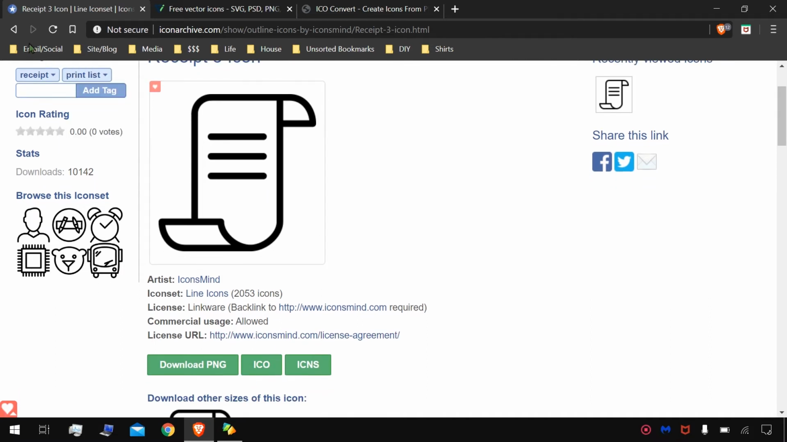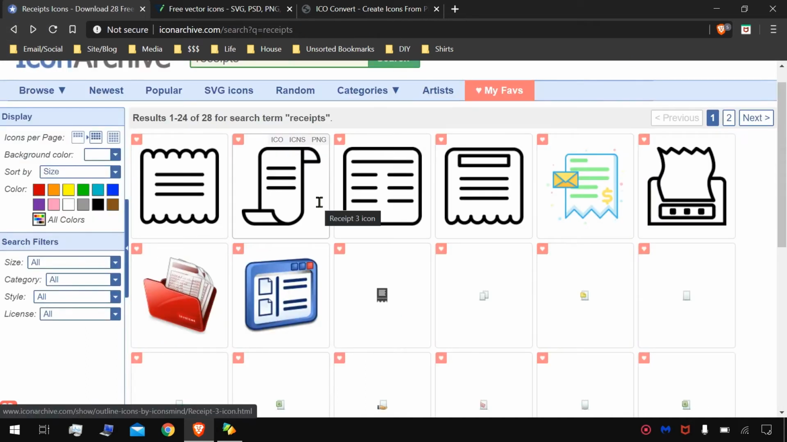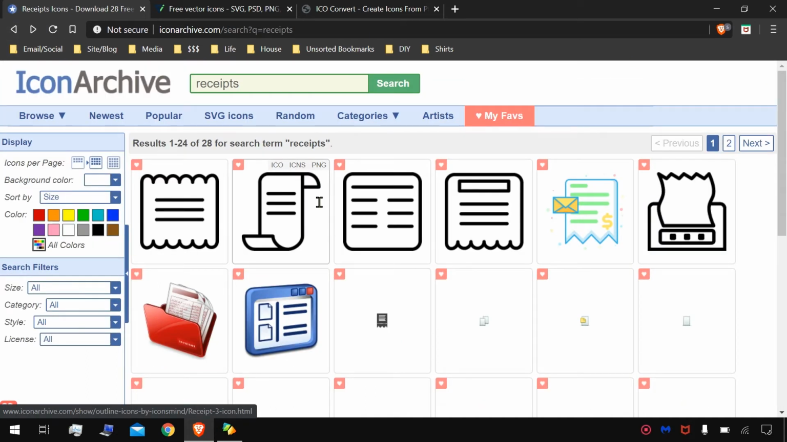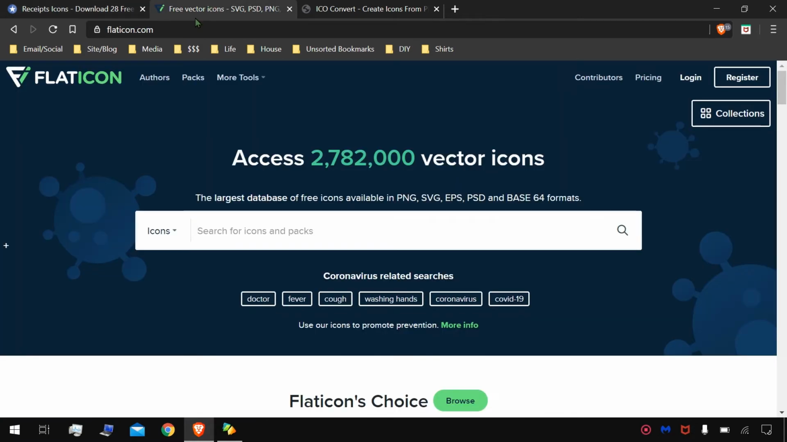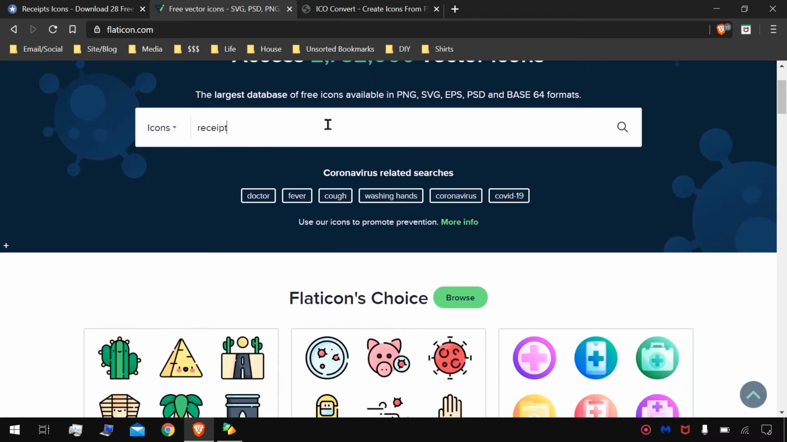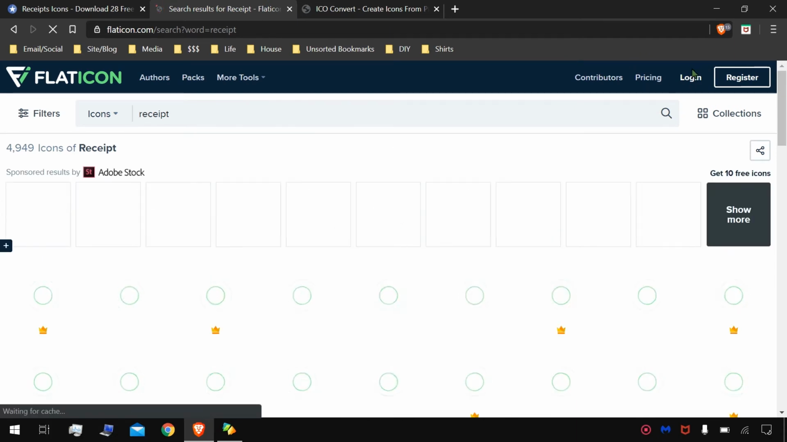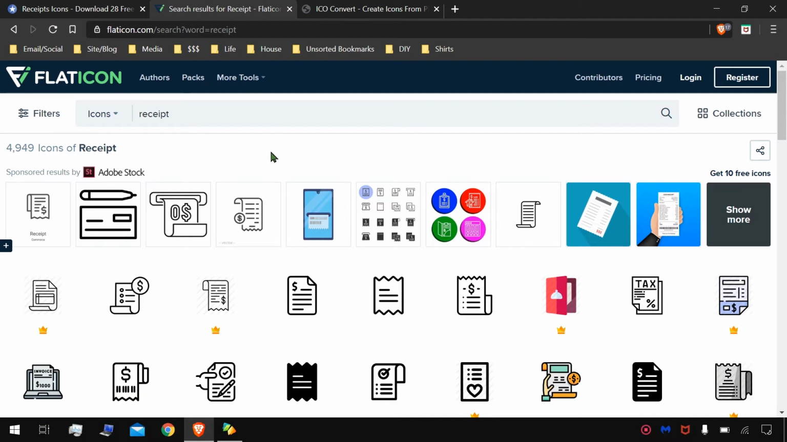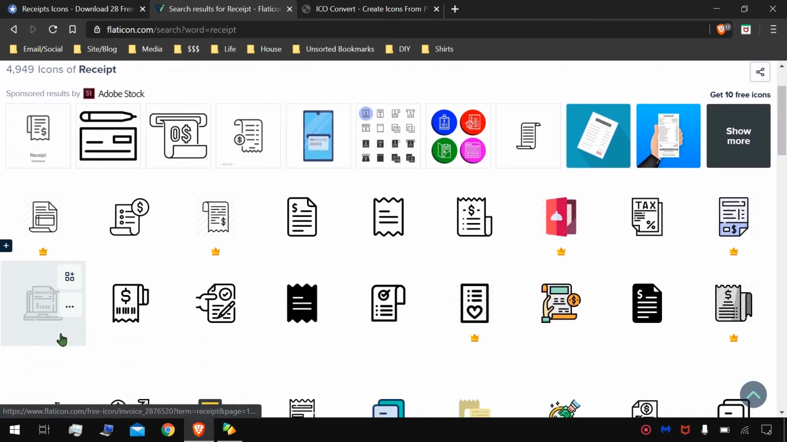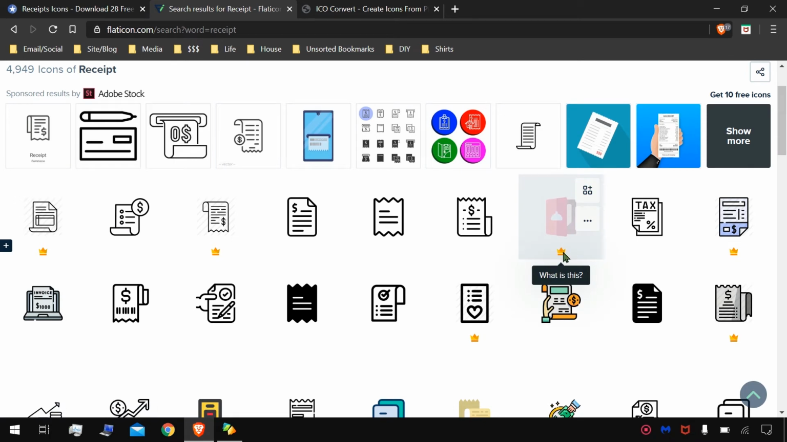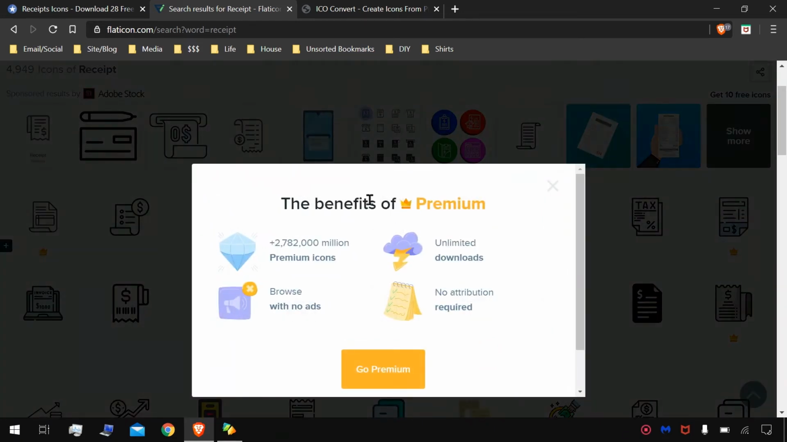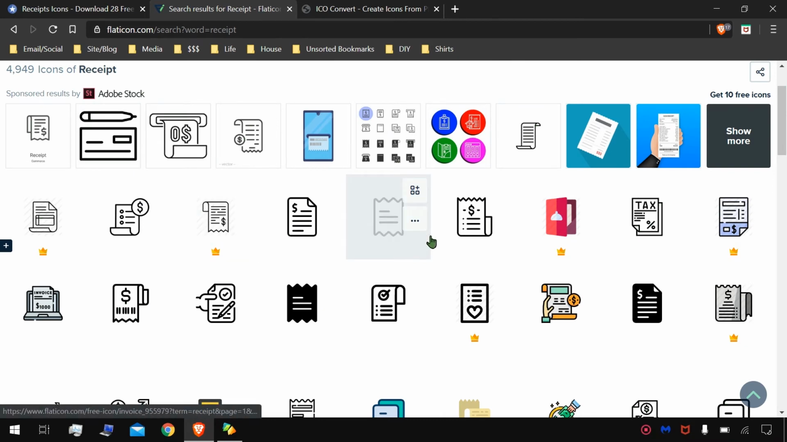Now because they don't have as many different icons as other websites, we can also go to flat icon, and this website has so many different icons. So let's go ahead and search for receipt here, and there's a plan you can do. You can have a membership, I believe, or pay for a plan which gives you access to certain icons, as you can see, the ones that have the little crown at the bottom. So those are not free unless you become a premium member, but the rest of them are free to use.